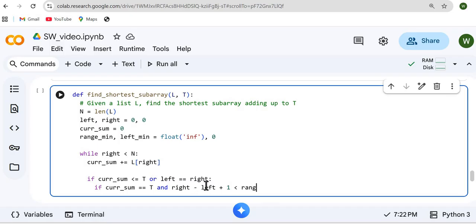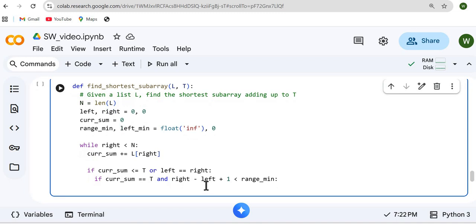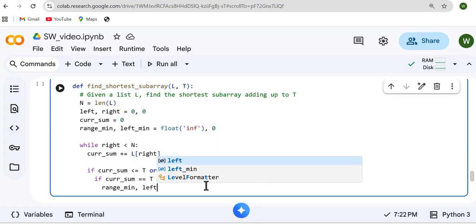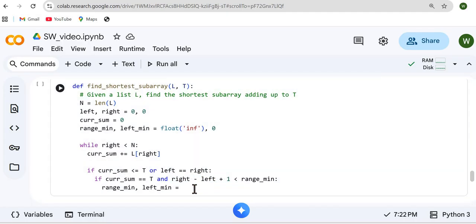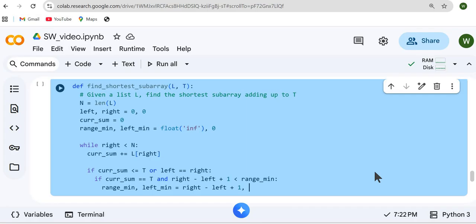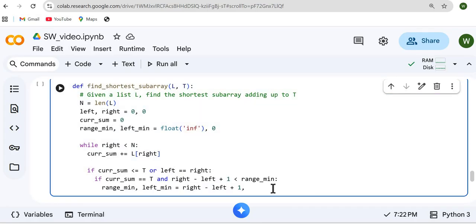If this is less than range min, so if I find that I found my target, and indeed it is less than the previously found range, I will have to update my range min and also the left min. So I know I found a new subarray which adds up to the target. My range min will be right minus left plus 1, because this is a new range which works, and my left min will be equal to the left, right? Because remember, this is where the window is starting.